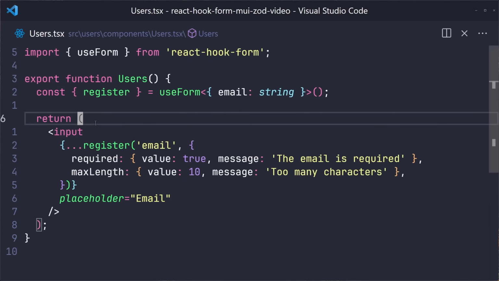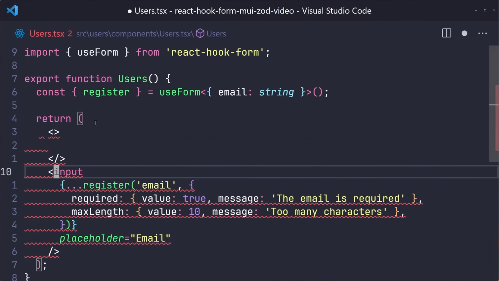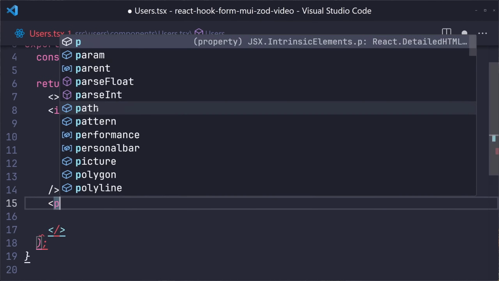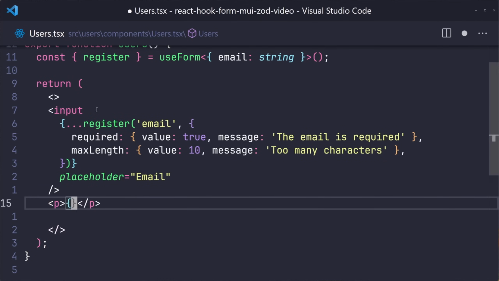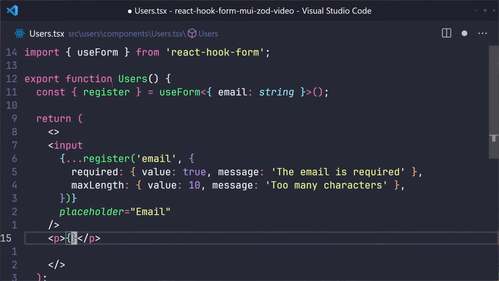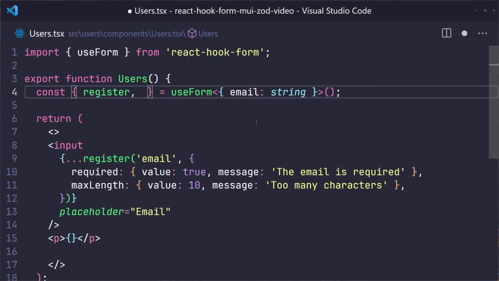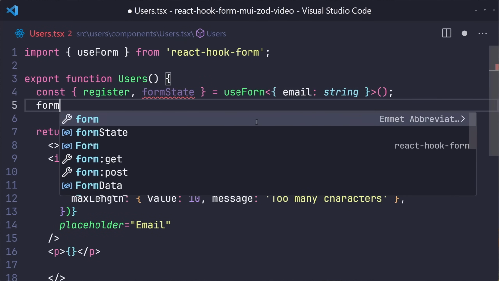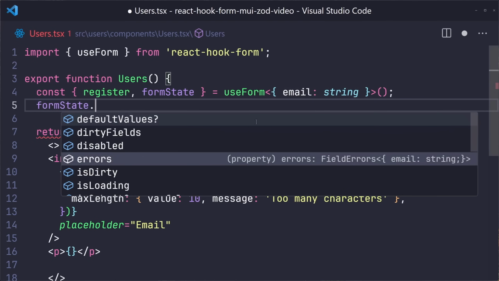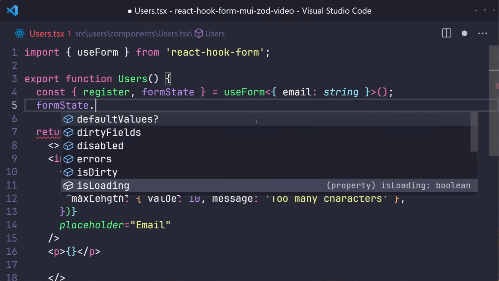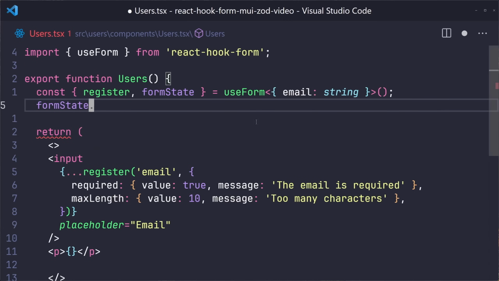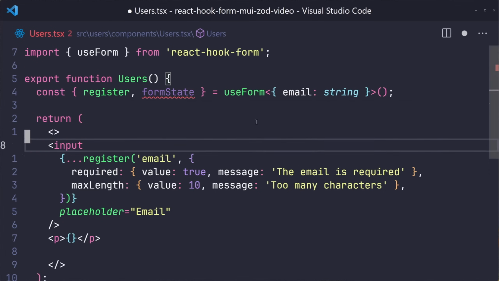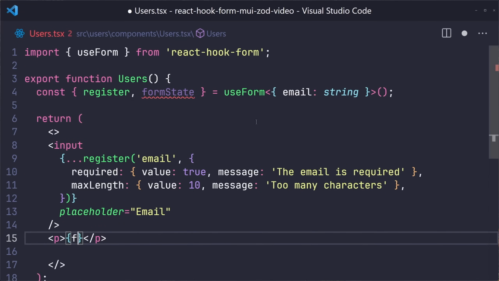I need to put my input inside a React fragment here. And below the input, I'm going to open a paragraph here. Then I can show the errors to the user. But how? Very simple. In the use form hook, we have our form state like this. And if I show you this form state here, you can see that there is errors here, disabled, the fields that are dirty, or for example, if our form is submitting and much more. But it's not a good practice to use, for example, if I want to show the user the errors like this, form state.errors, it's too much code and it's not very nice.